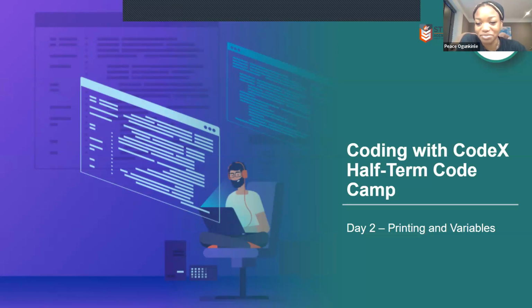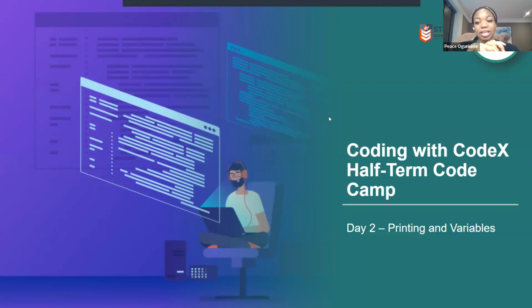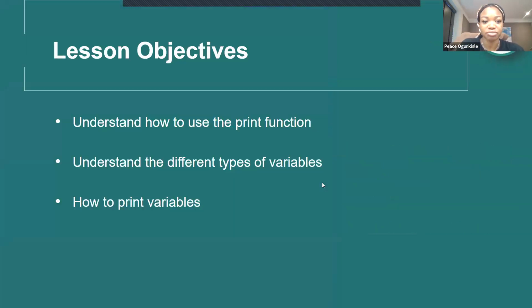Okay, I'm going to start now. Hi everyone. My name is Peace. I'll be your tutor for today. I'm a little bit ill, but I'm going to try my best to get through this. So welcome to the half-term code camp, day 2. And today we'll be focusing on printing and variables. So if you could just go to the next slide, please. Our objectives for today: we're going to find out how to use the print function, understand different types of variables, and we're going to be printing them as well. Next slide.